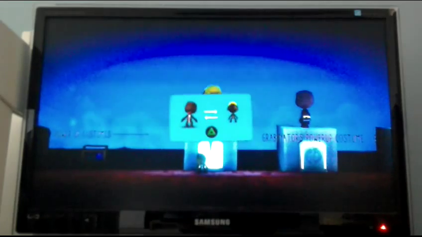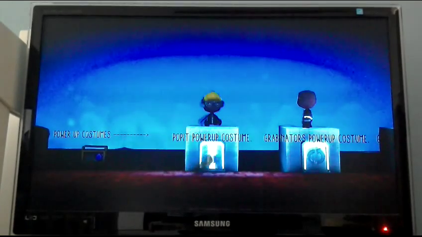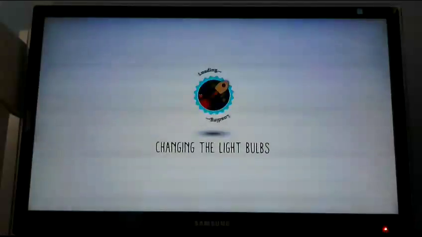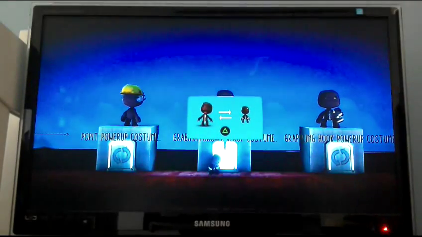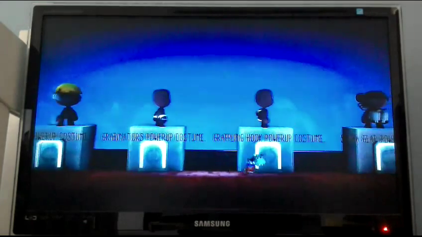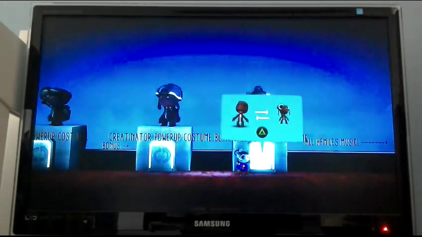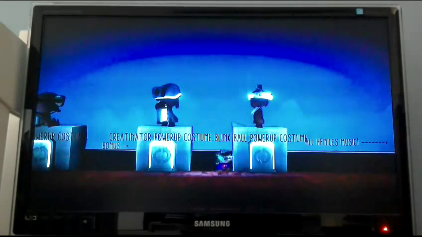Here's the power up costumes. Here's the pop it power up. See the same thing here. It's the pop it power up, the one that I normally wear. Let me change myself back. Here's the Grabinator's power up costume. There: grappling hook, scuba gear, Creatinator, and blink ball. This one's the one that I normally wear on my headpiece. Can skip through this because I already gave it away.